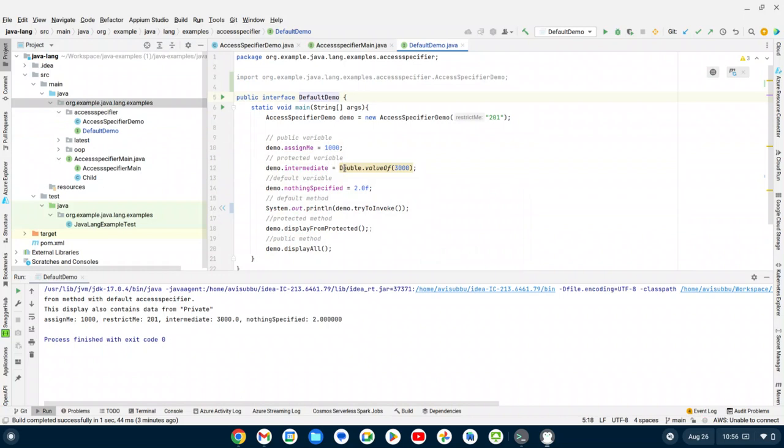So these are the four access specifier levels that we have, which could be used judiciously in exposing only the minimum amount of information that we have to show to the external world from a particular class, from an object which is created of a particular class. So this is about the access specifiers in Java.